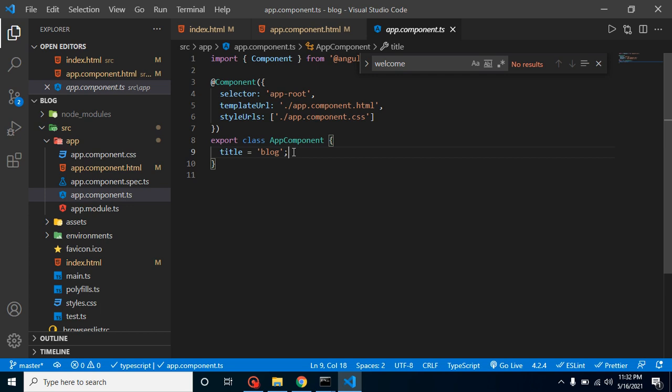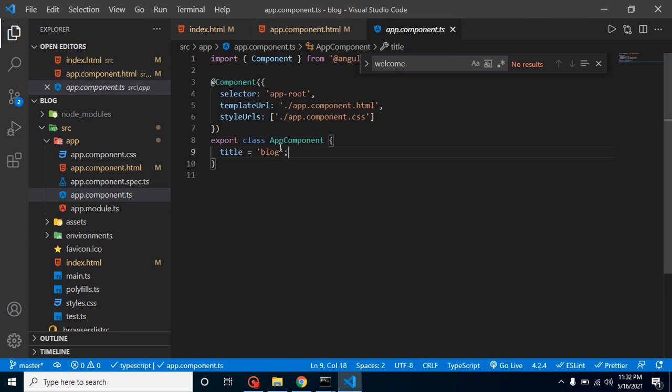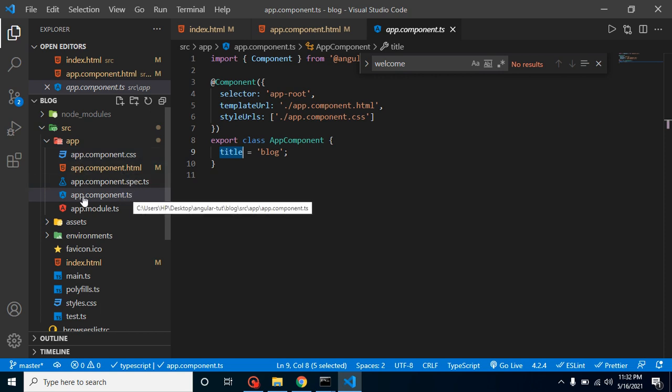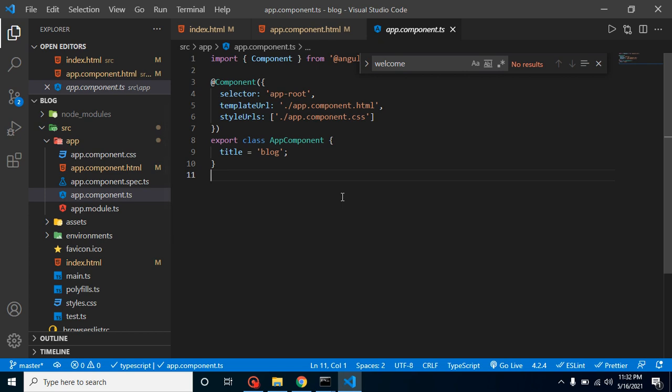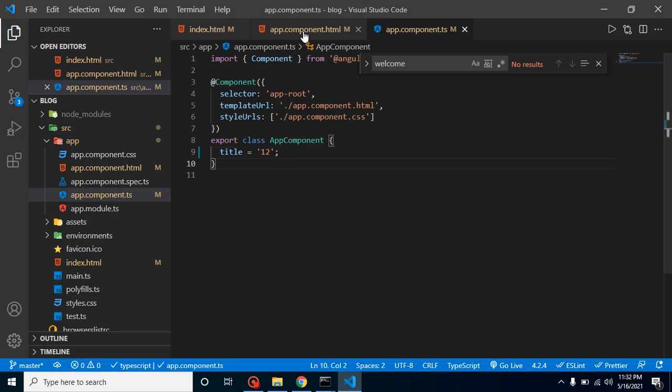So keep in mind, if your HTML part is in a different component and this title is in a different component, then it is not going to work. They both should be in the same component. Now you can see that both our HTML and the TS file are inside the app component, right? Okay, that's great. So let's try to change this name. So let me put here 12, and now you will find that here we have hello Angular 12. This 12 is coming from the TypeScript file to the HTML file.